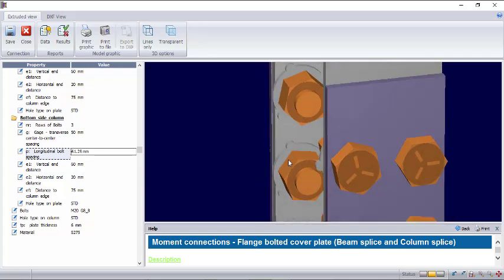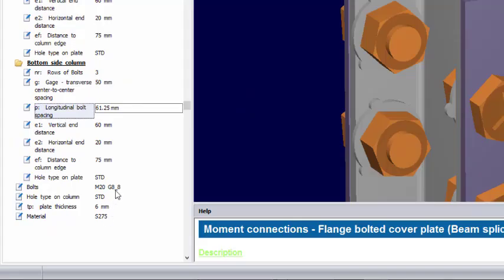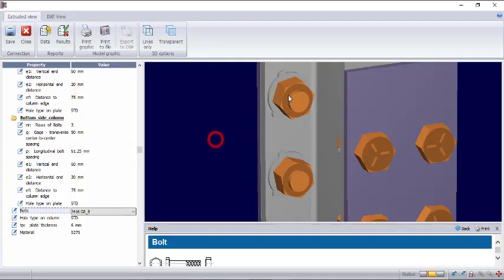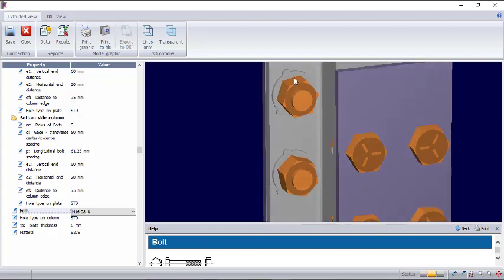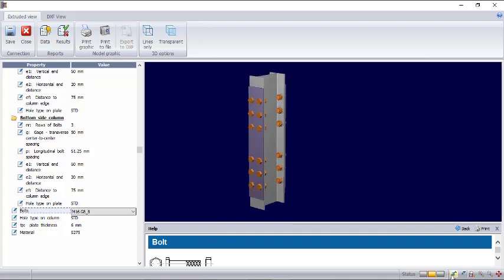However, I think I should adjust the size of the bolt. The bolt is too much. This is M20, right? Let me just change it to M16. All right, okay, so I think it is fitting perfectly now. So if you see this, at least there's a space in between here and there's a space in between here, but still we can see the status is still warning. So now we can check the result.